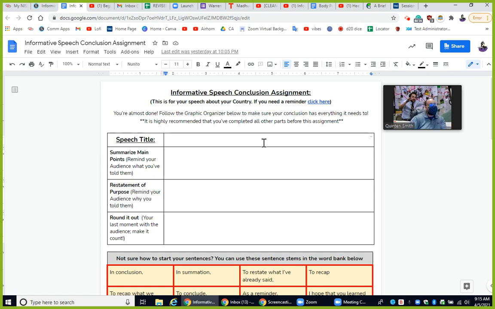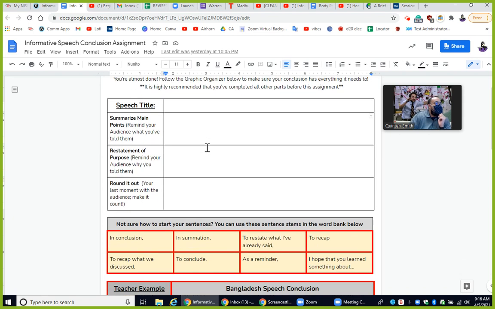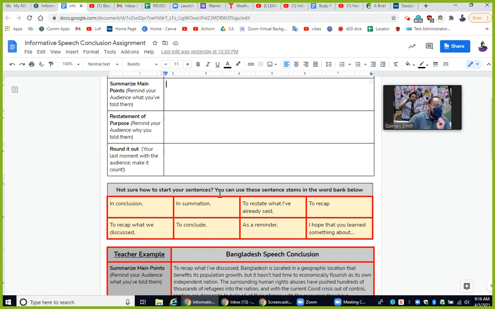So there's a place for you to put your speech title. At this point, you already know the title of your speech. But the main three elements of a conclusion is a summary of your main points, a restatement of purpose, and a rounding out statement. Okay? Now, two of these are pretty easy to kind of put together because remember, when you summarize your main points, you're just reminding your audience what you've told them. Okay? Now, what I've done, in addition to having a teacher example, is I've also given you guys a word bank. So if you're not sure how to start your sentences, you can use these sentence stems in the word bank below.